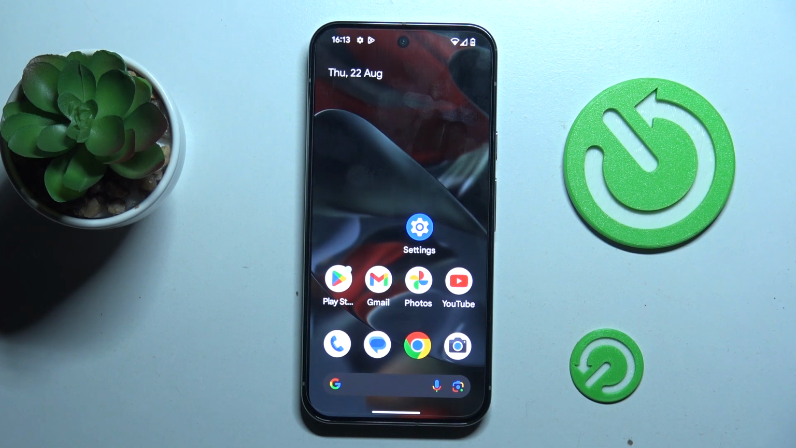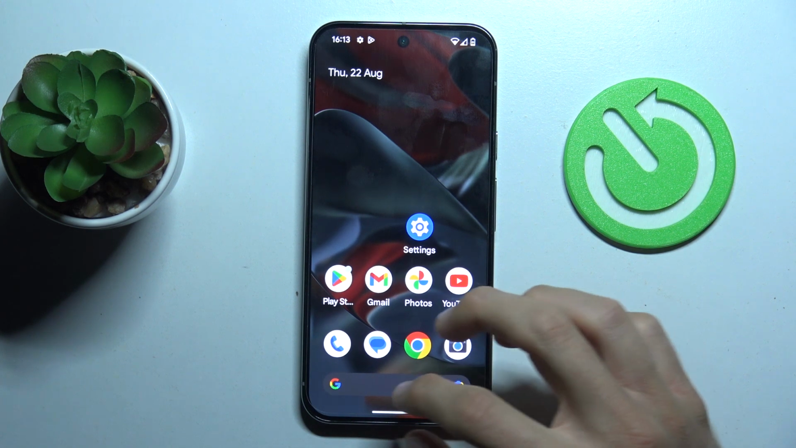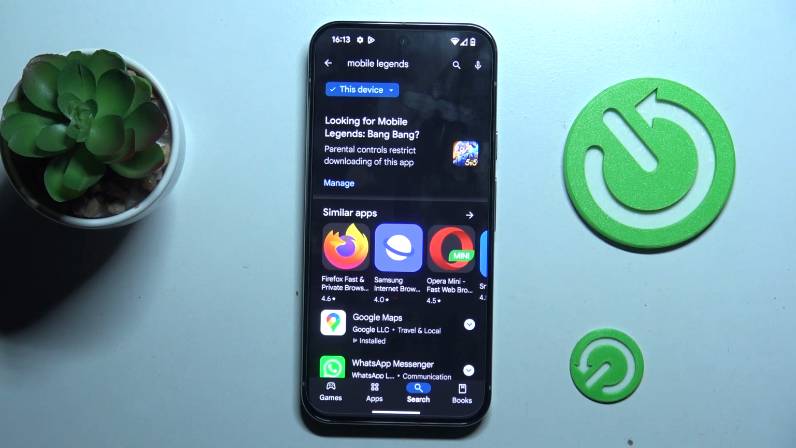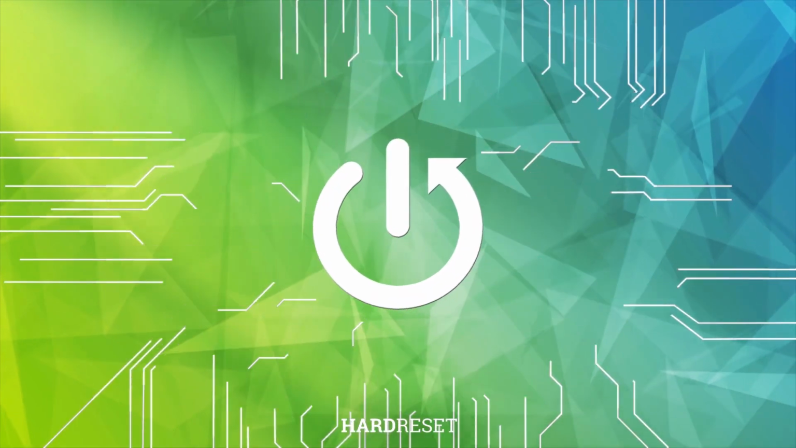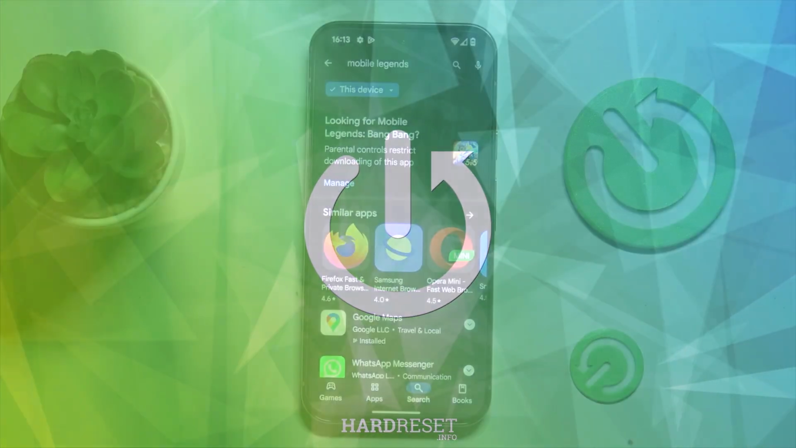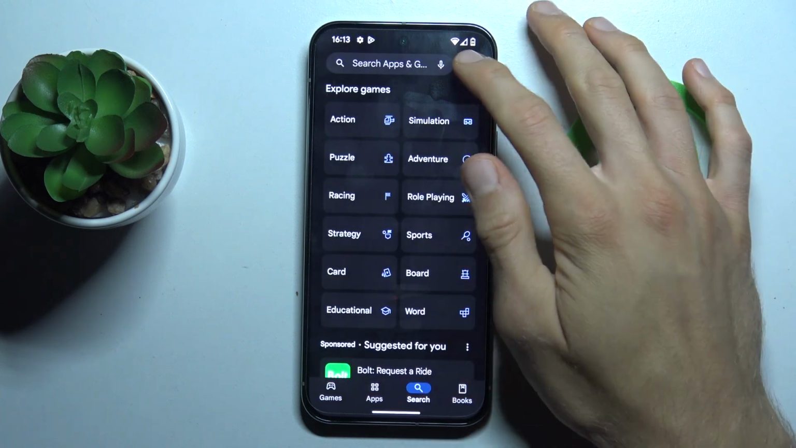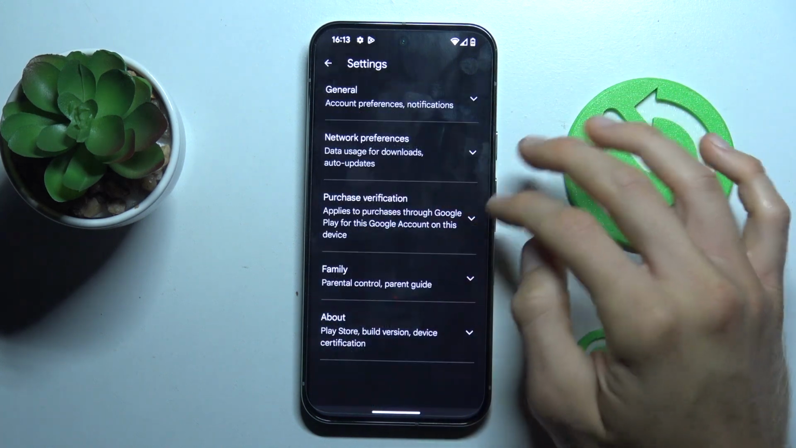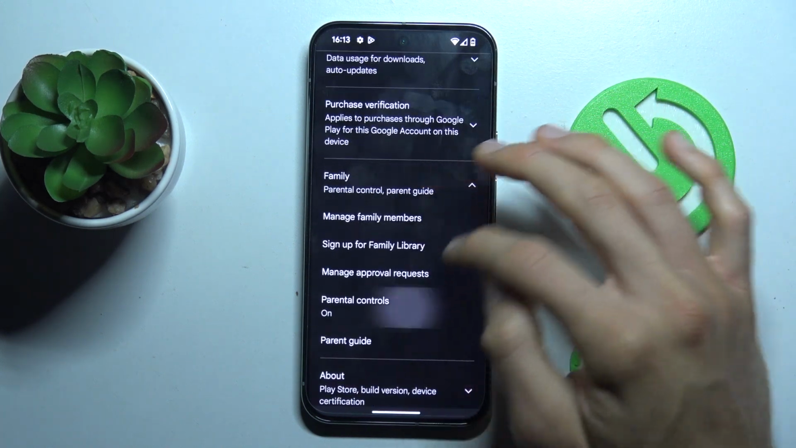Today I have Google Pixel 9 Pro XL and I want to show you how to fix the problem when your game or application is not visible on your Google Play Store, as in my situation. To fix it, go back to the main menu, tap on your photo in the right corner and there choose Settings, Family and Parental Controls.